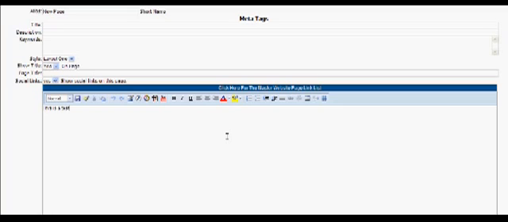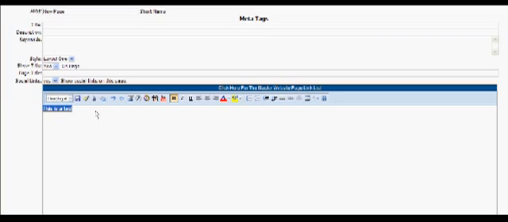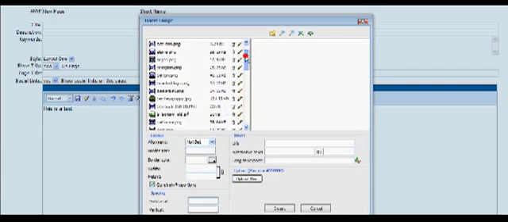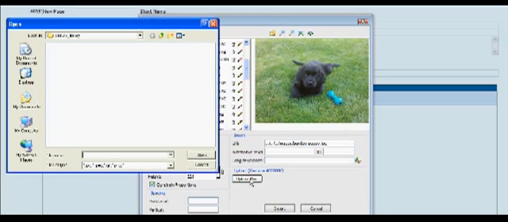And then you just come down here and you put in your information. This is a test. You can type it. If you want to give it a little header, select the header you want. And then say to add an image, you just click here, find your image.